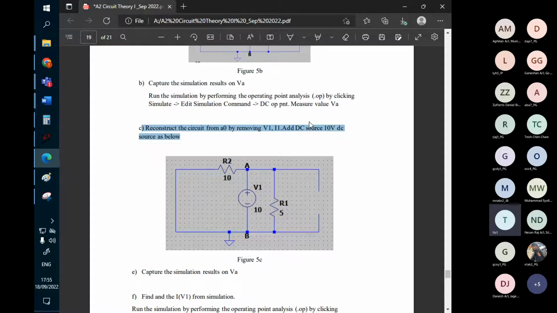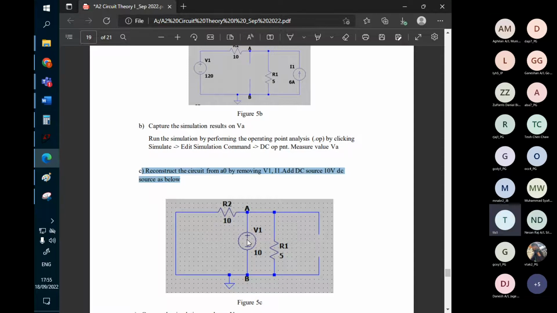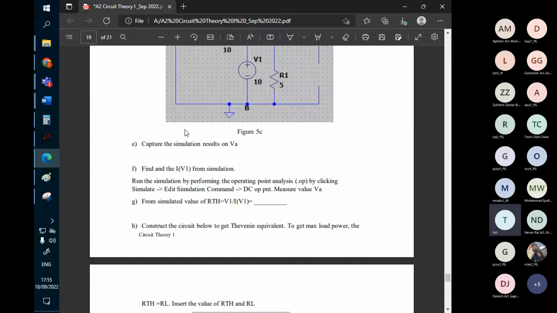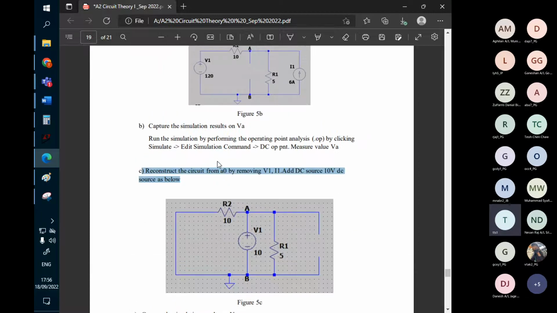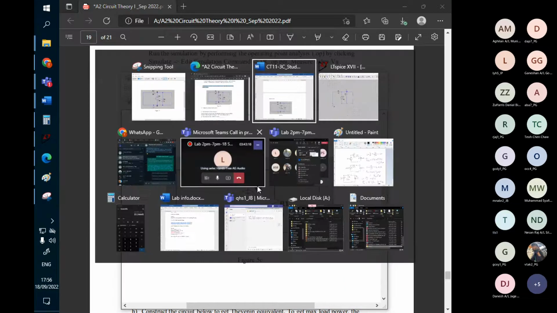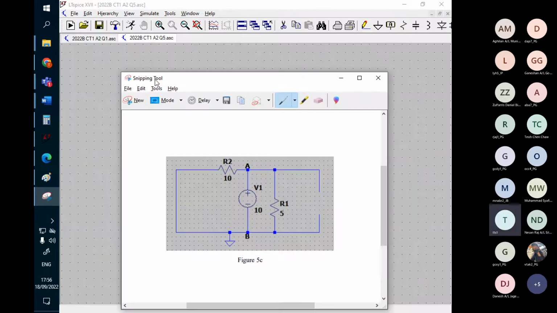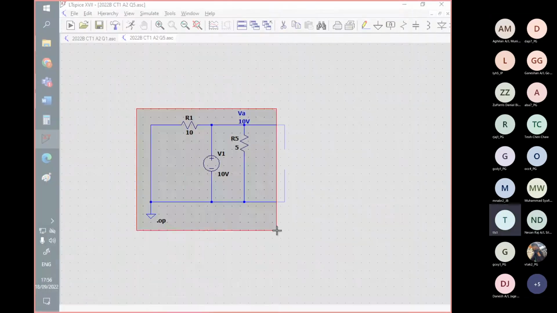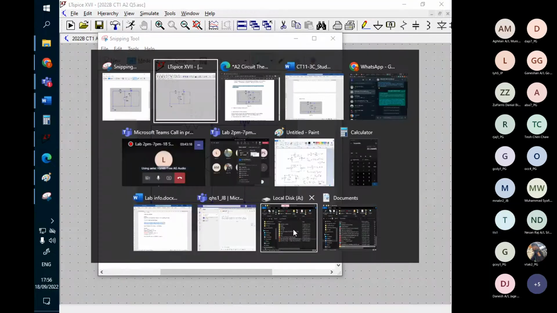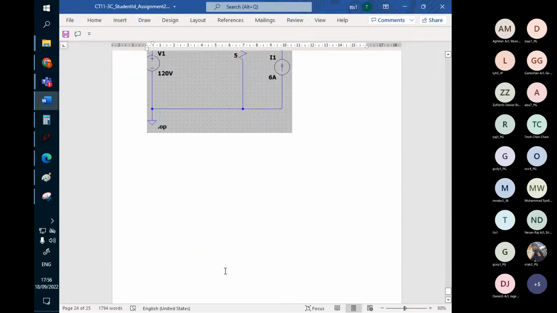No idea actually. Actually, we can use superposition to simplify this. But superposition doesn't mean we need to add a 10 volt here and see. Never mind, just follow through and see what happens. The VA, so the VA is 10 volt. Okay, just capture this 10 volt here, and put it under the results.